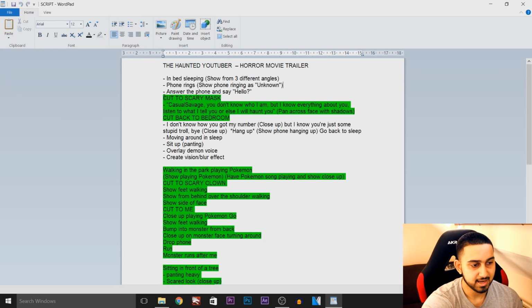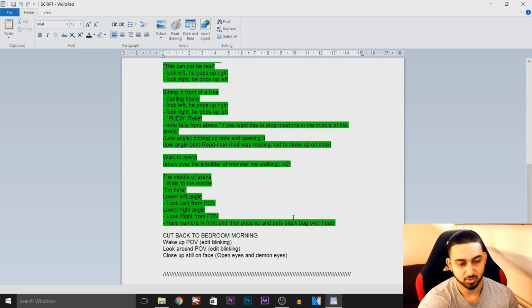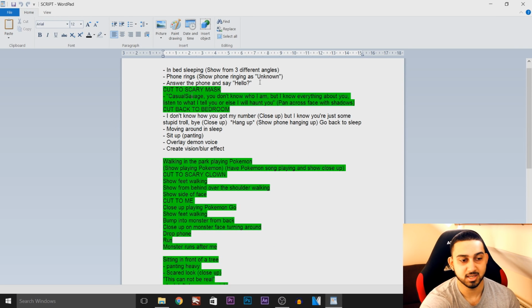And then coming down here, as you can see, the ones that are highlighted in green, these are the ones that told me that they need to be recorded outside. The ones that aren't highlighted were recorded in the bedroom or just in the bathroom.